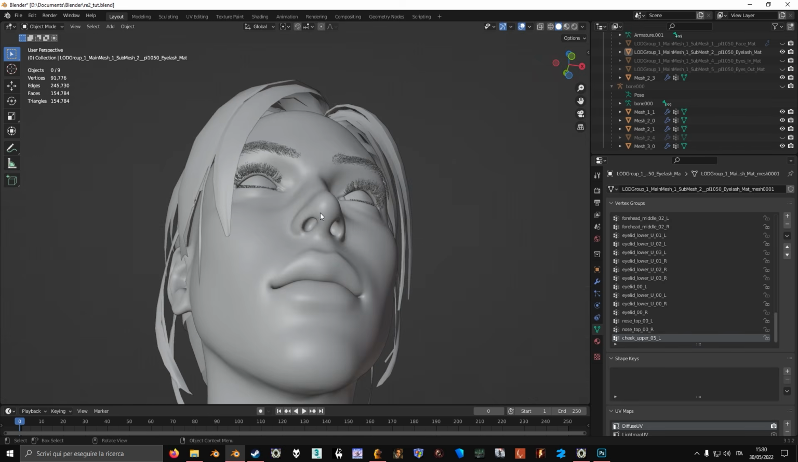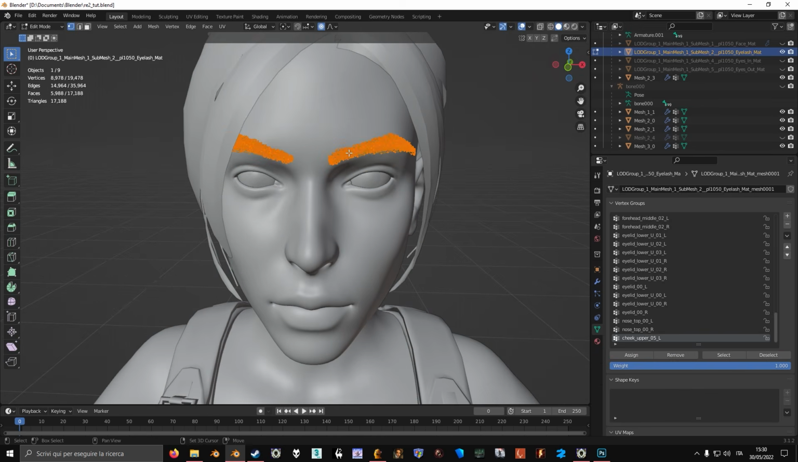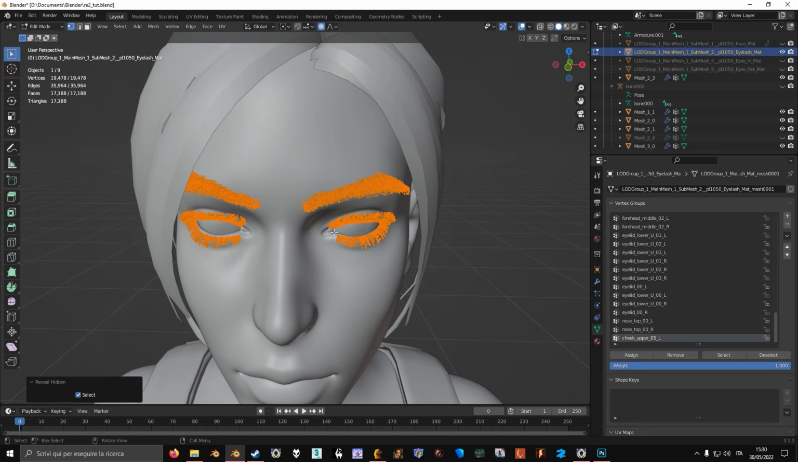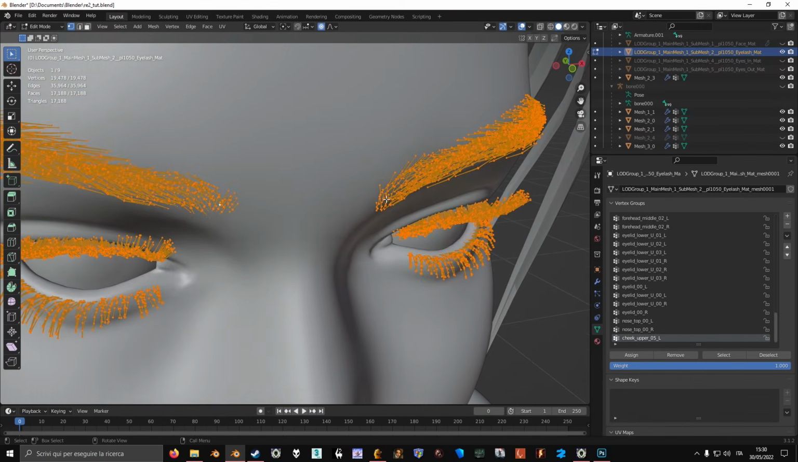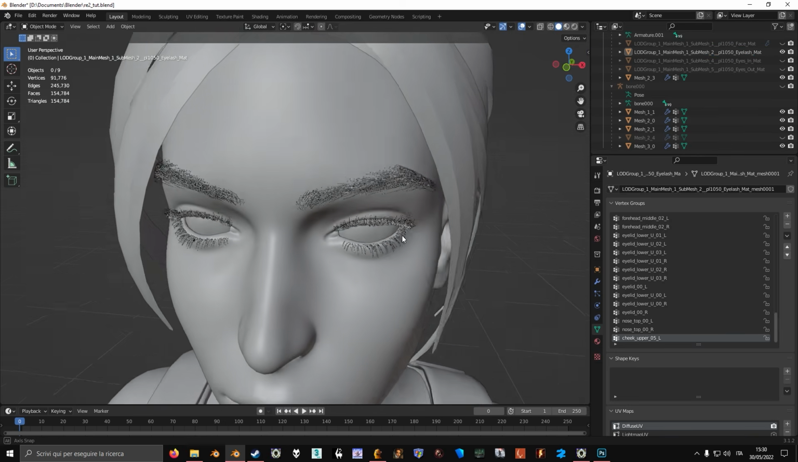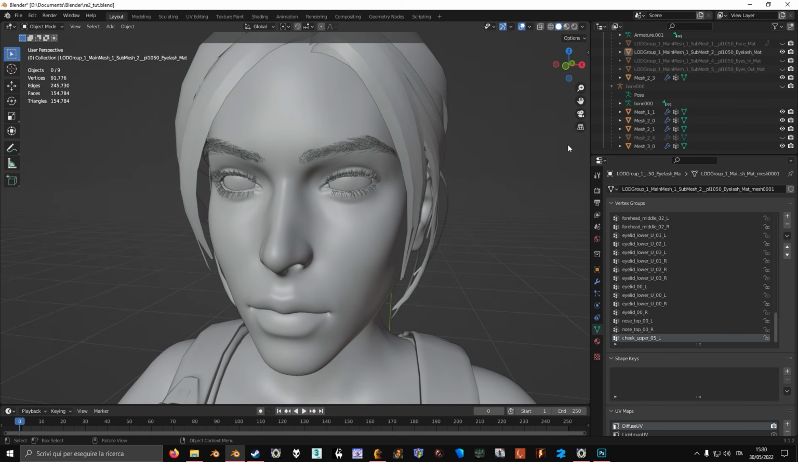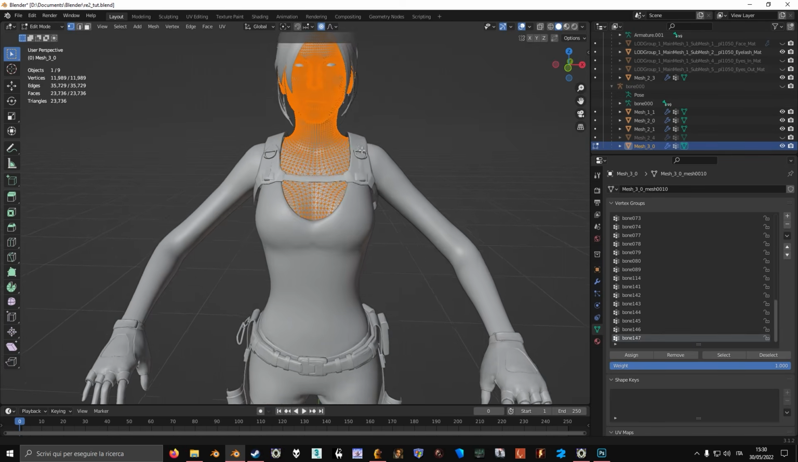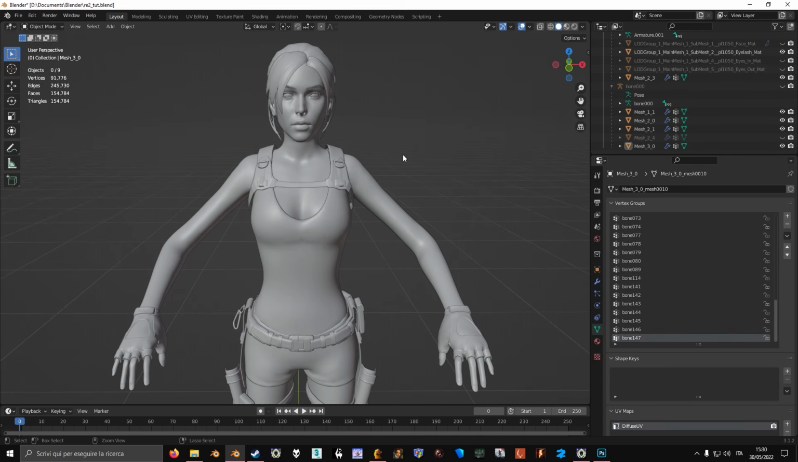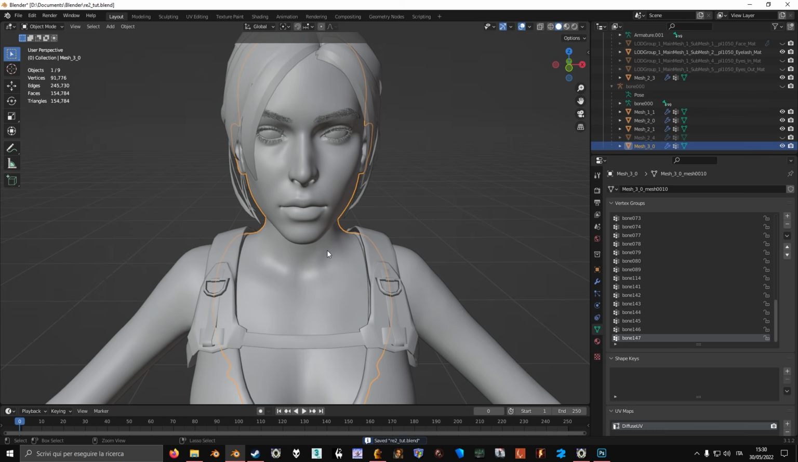Okay, this looks decent. So yeah, you can just use Claire's eyebrows and eyelashes if you want, or if you want to use the original Lara meshes, I will show you later how to do that. Okay, so let's skin the head, I guess. Hold on. Let me save.